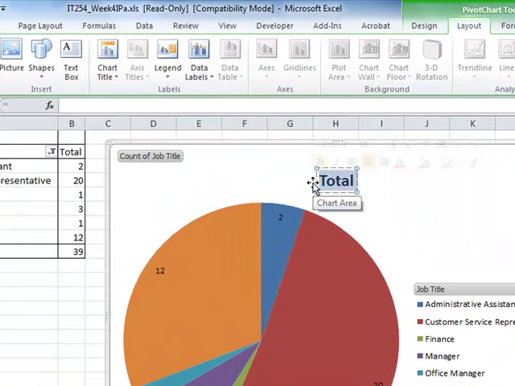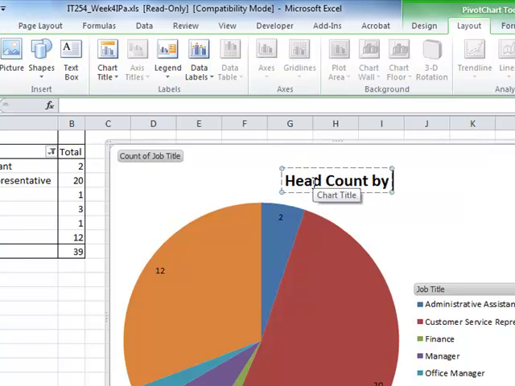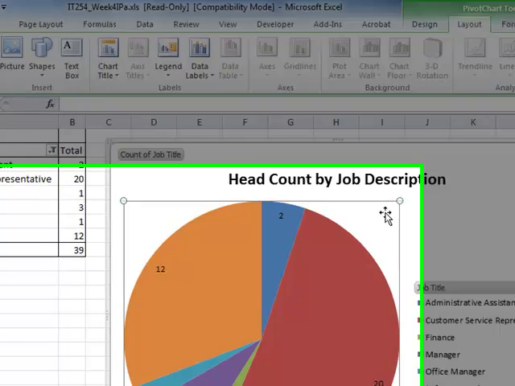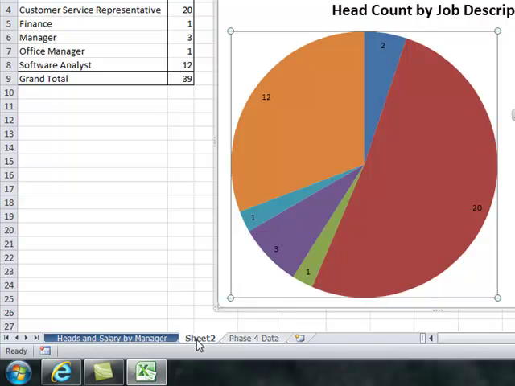Okay, all you need to do is just highlight that information, and we're going to change the title to head count by job description. Okay, so there it is. Head count by job description. And then we need to rename our worksheet. So I'm going to right click, rename, and it says heads by job description pie.